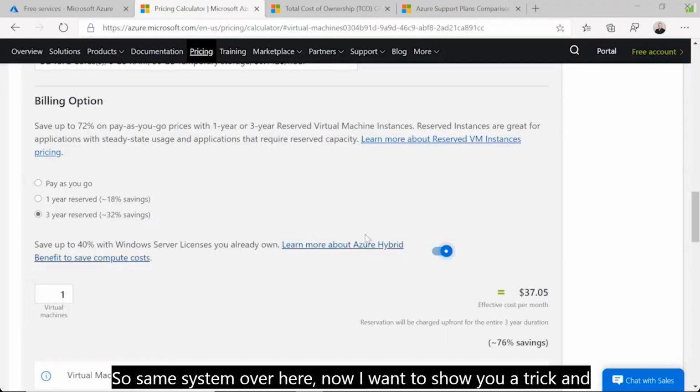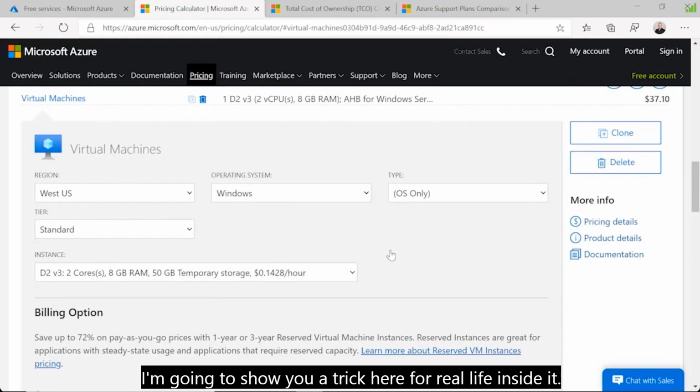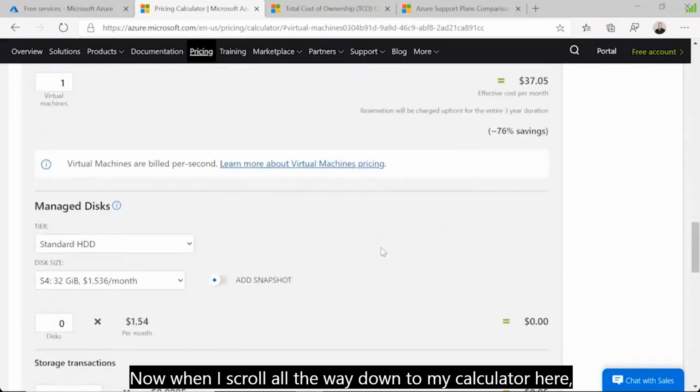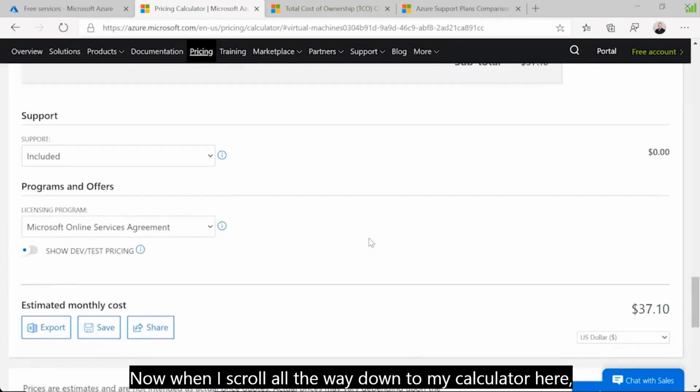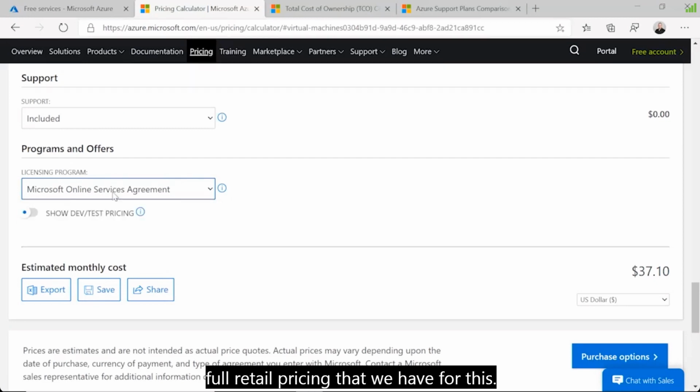So same system that we're here. Now I want to show you a trick, and I'm going to show you a trick here for real life. When I scroll all the way down to my calculator here, we have this option that says licensing program. It says Microsoft Online Services Agreement. That's pretty much the pay-as-you-go full retail pricing that we have for this. But if you have an enterprise agreement or another agreement with us as a company, how do you get what that pricing is? One little quick trick.